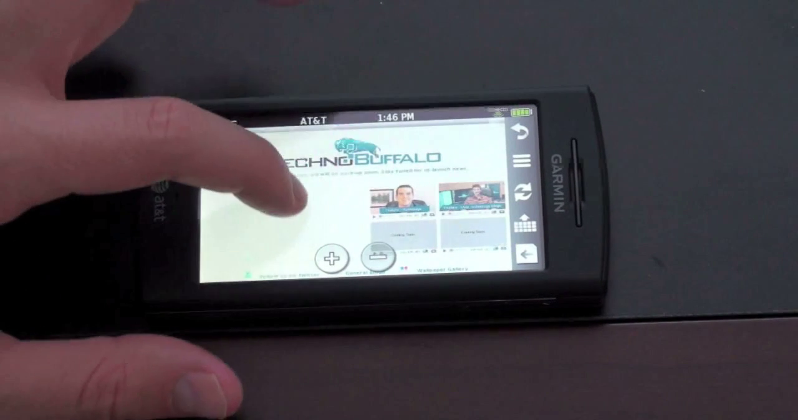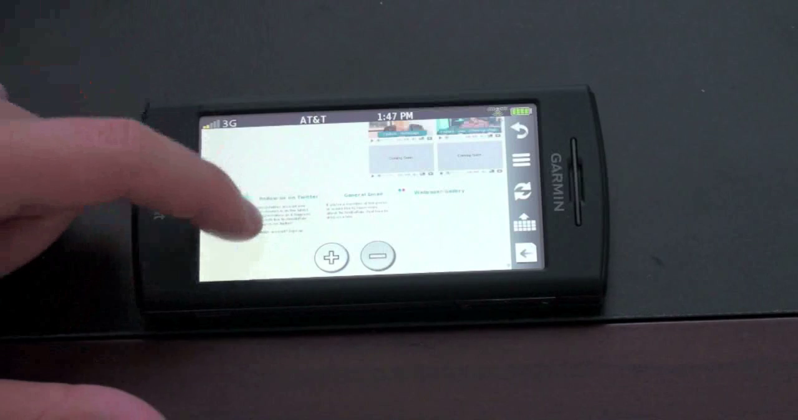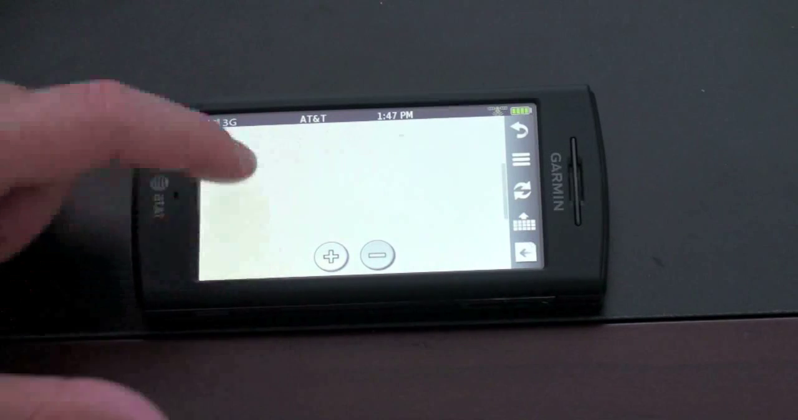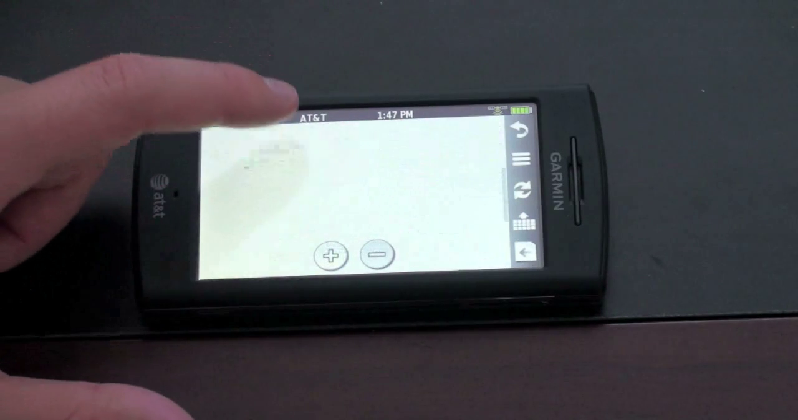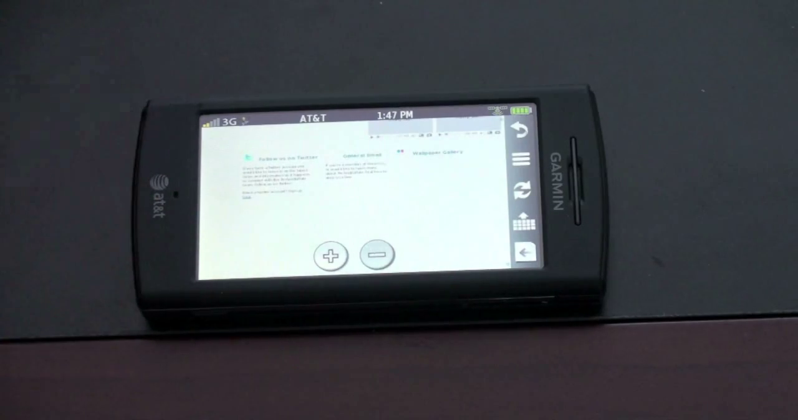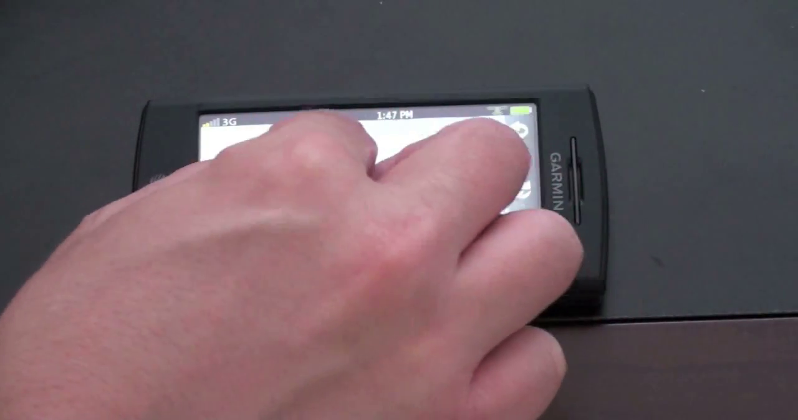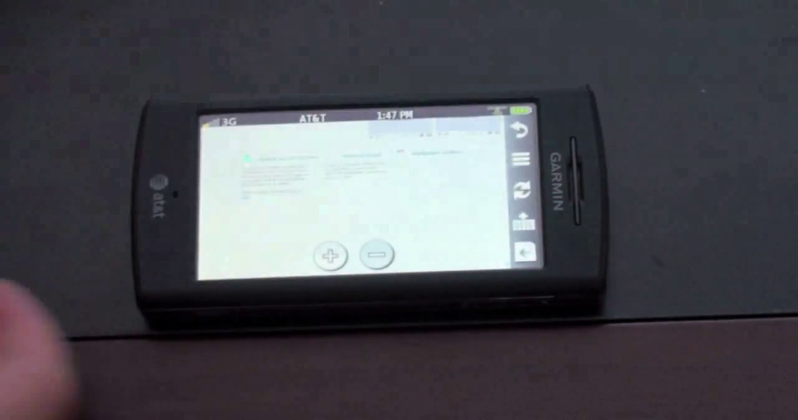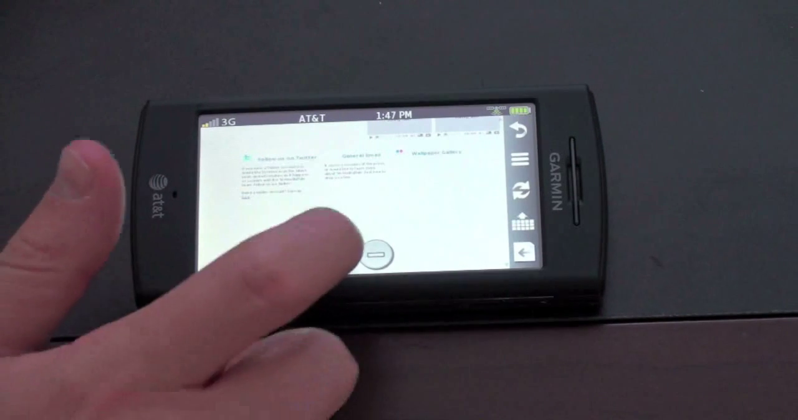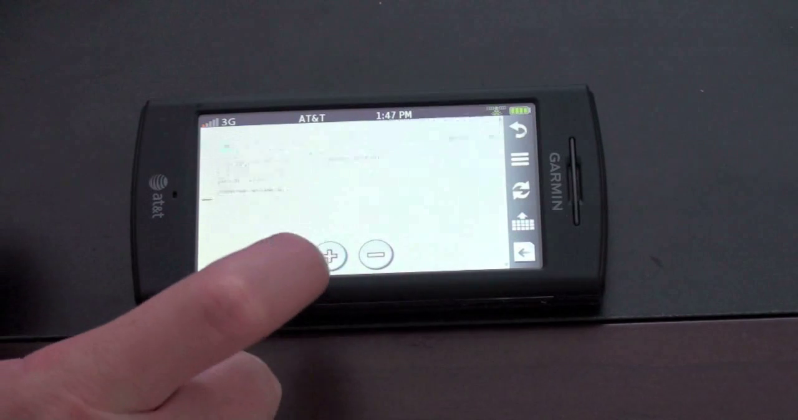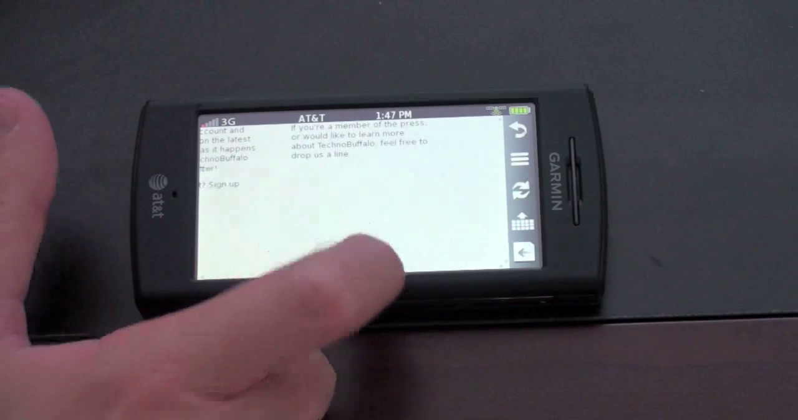Now, once you're here, you do not get flash capable video, so you're not going to be able to play YouTube videos, but you do get relatively smooth flick scrolling. However, there's not any multi-touch, and there isn't double tap to zoom in. Most of your controls and zooming in are done by these two buttons down here. So you can zoom in with the positive, zoom out with the negative.